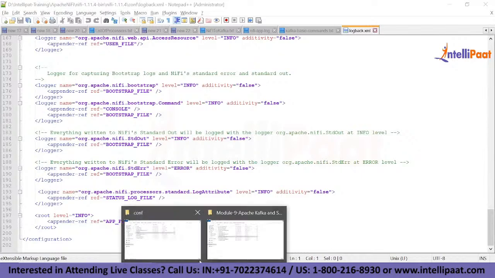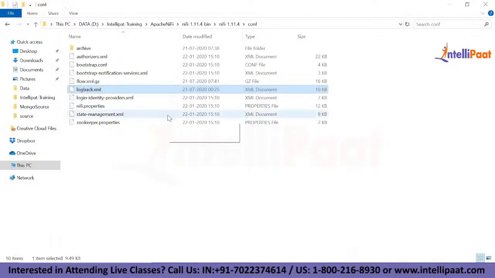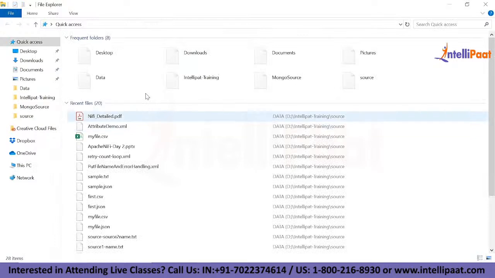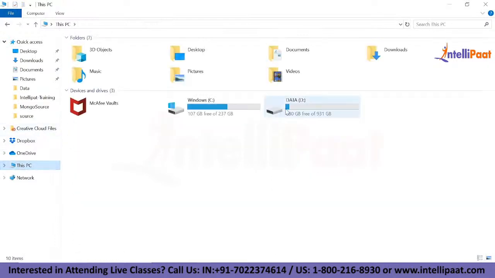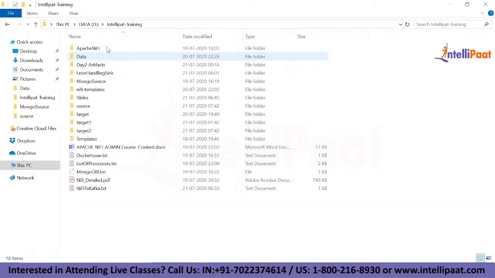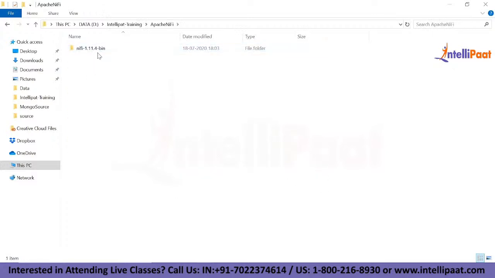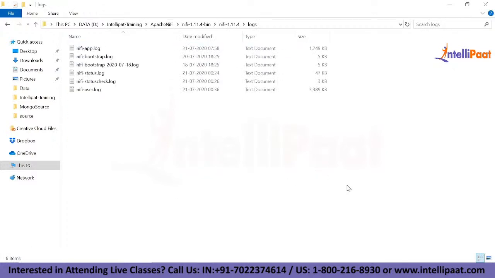At the same time, you should go and open your log files as well. So you just go and check out your log file directory. Here are the logs. That's the configuration, and where would the logs actually be generated? This is where the logs are getting generated.